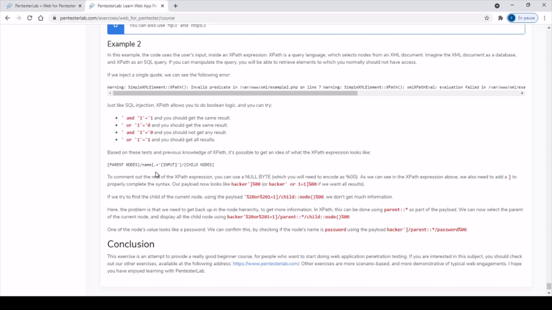Based on these tests and previous knowledge on XPath, it's possible to get an idea of what the XPath expression looks like. This one. To comment out the rest of the XPath expression, we can use the null byte, which will need to be encoded like this. As we can see in the XPath expression above, we also need to add this bracket to properly complete the syntax. Our payload now looks like this.